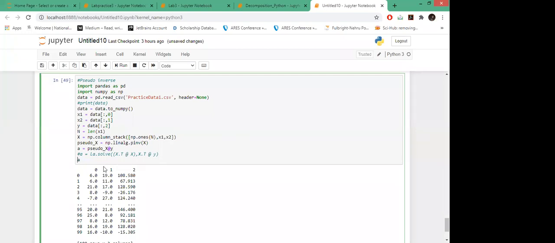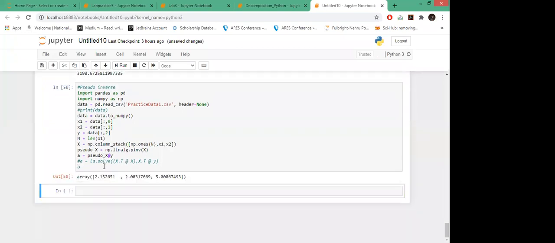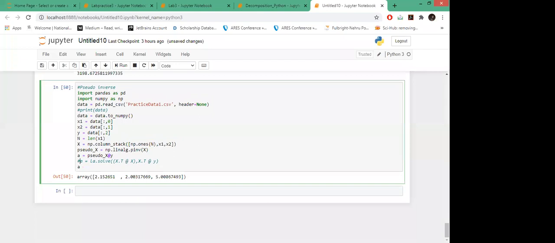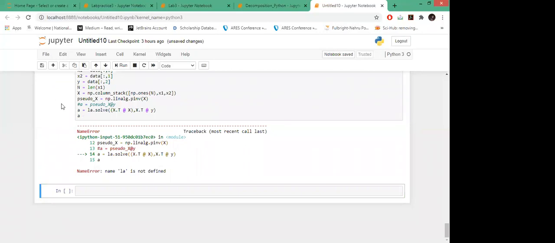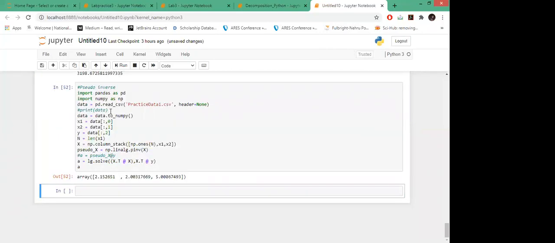Let's print this A. So this is the output which we got using this, but you can also solve it using matrix algebra, x transpose x inverse times x transpose y. So you are getting the same output.